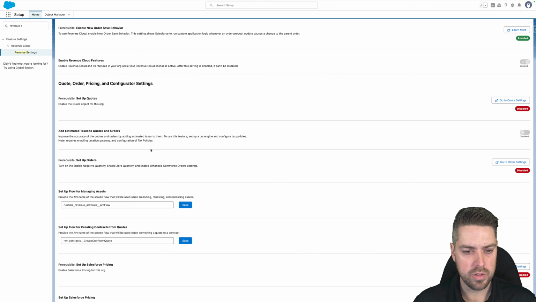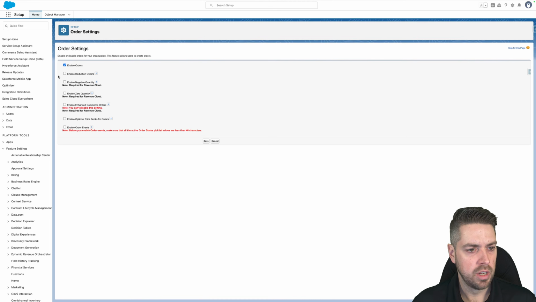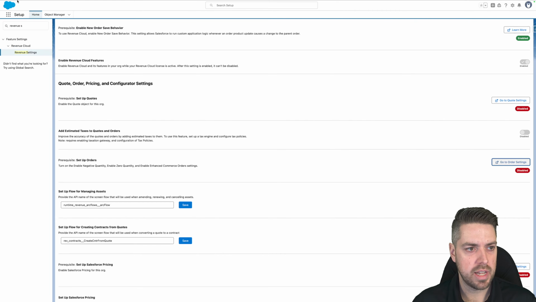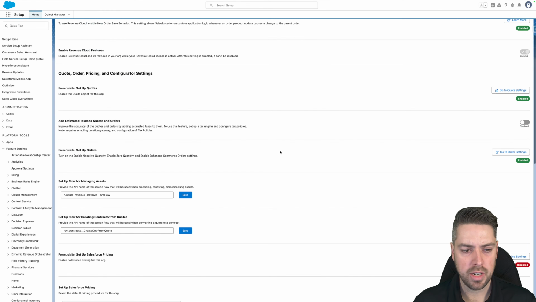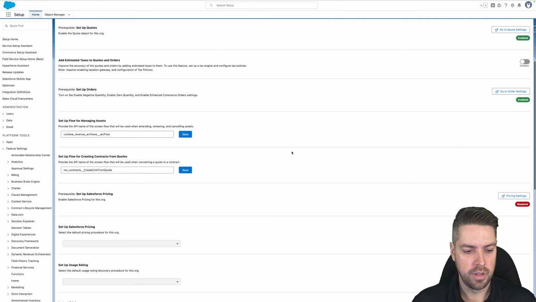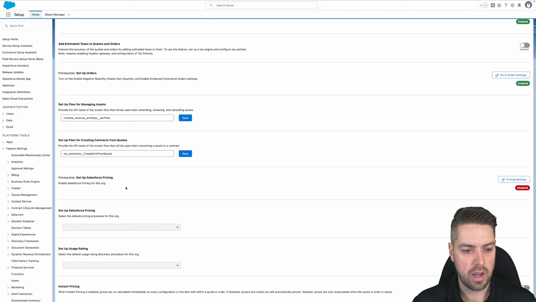Now that this is done, we also need to set up orders. There are a couple of order settings that need to be enforced for Revenue Cloud. So we need to enable negative quantity, zero quantity, enhanced commerce orders, and that's it. We can hit save. Now again, head back to revenue settings. Let's refresh to make sure this is all enabled correctly. Now we can see that our quotes are enabled correctly, orders are enabled correctly. So nothing else to do for now in the revenue settings.